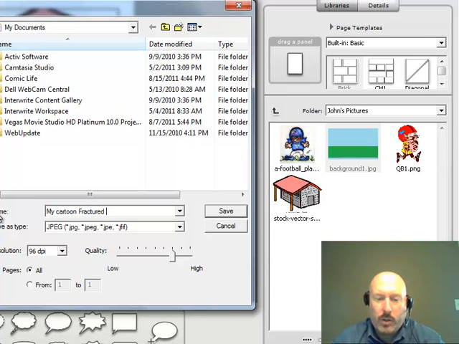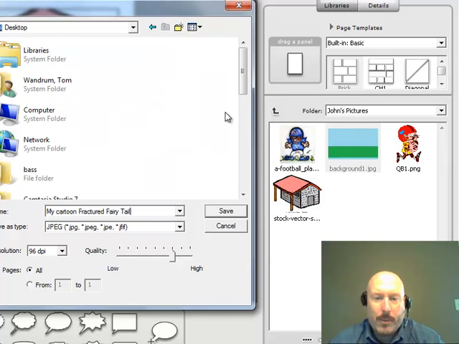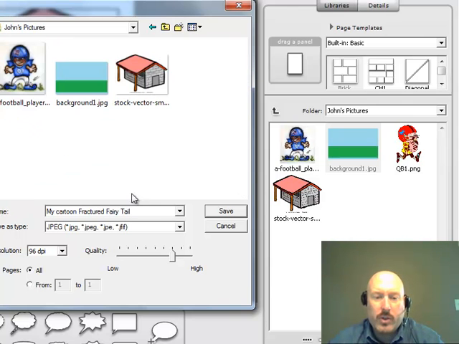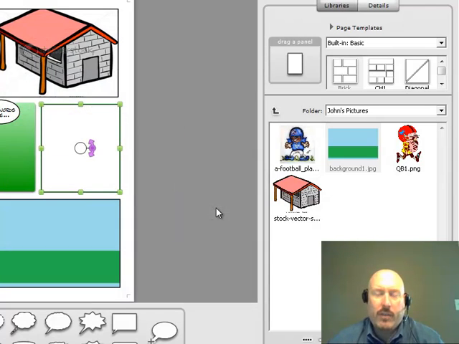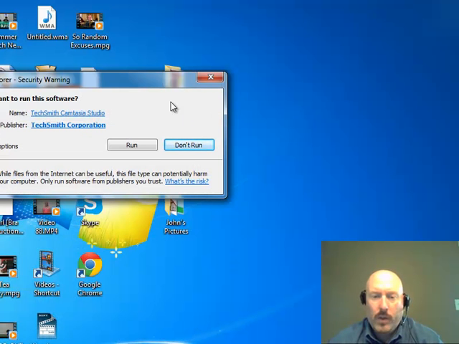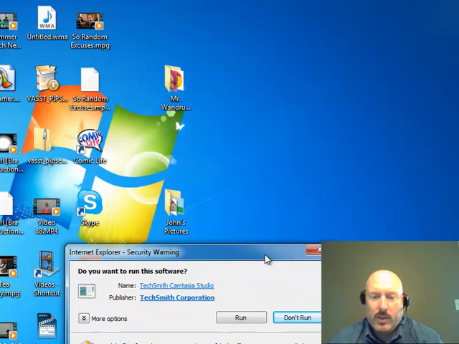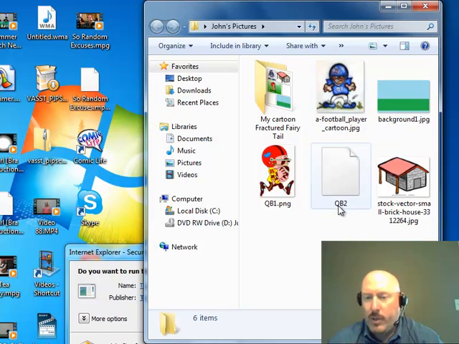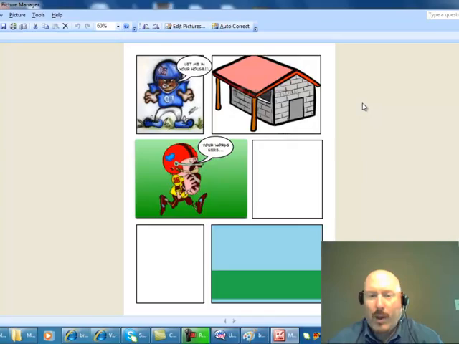I'm going to call it My Cartoon Fractured Fairy Tale. And obviously I'm going to go to the desktop. I want to find that folder that says John's Pictures and I want to hit save. Now if I go into that folder on the desktop, I see the pictures that I put in before, and I also see a folder with my cartoon, and there's my cartoon.